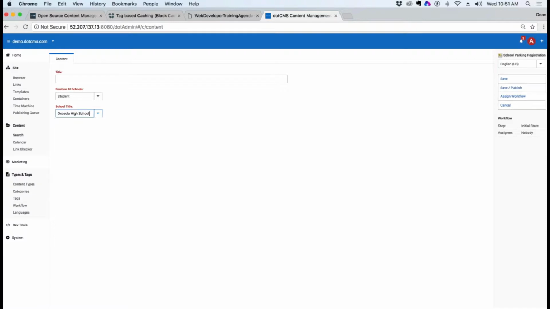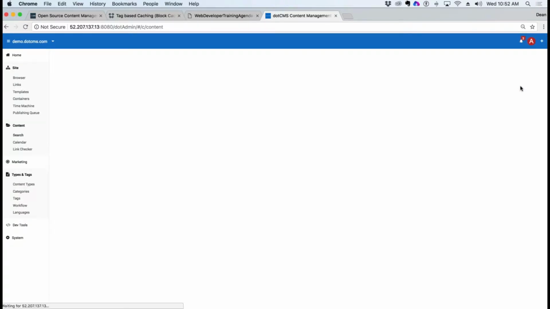Okay, so then I'm able to pick a school, and I'll call this Osceola staff teacher parking space request. Okay, and we'll go ahead and store this as staff, I guess. Or if there was a teacher, then I think it would be faculty, right? And save and publish.